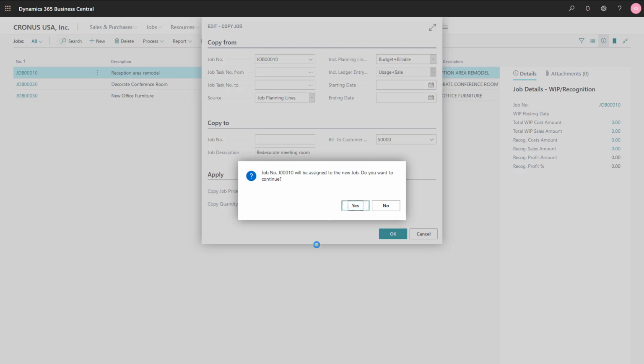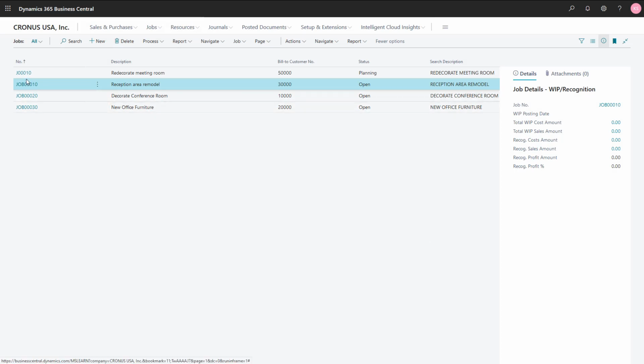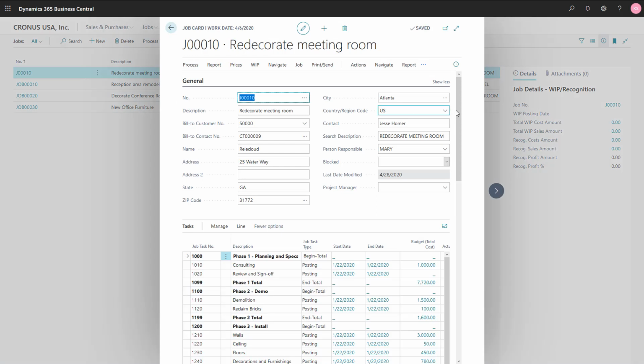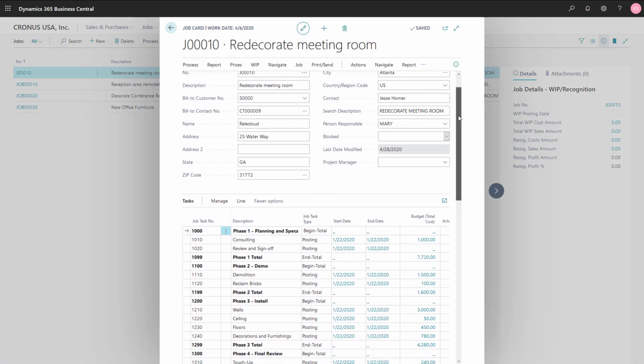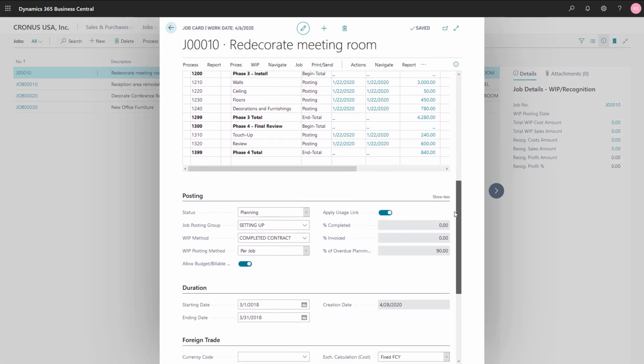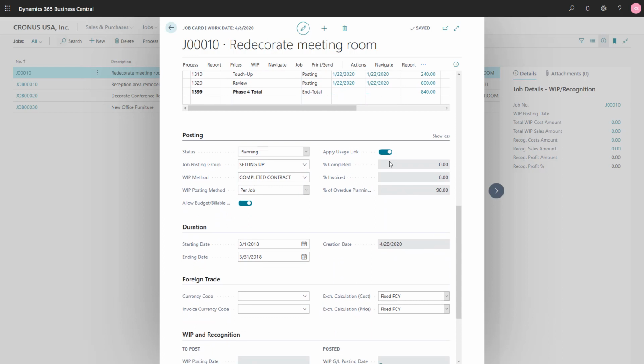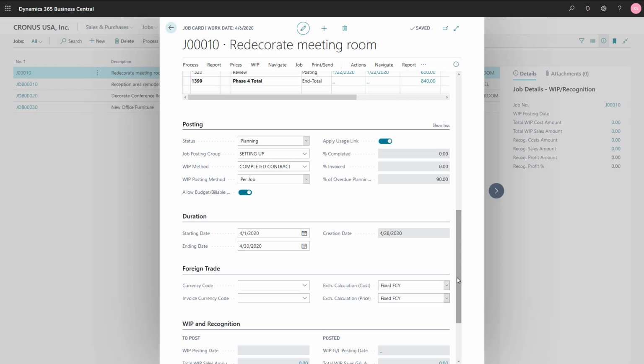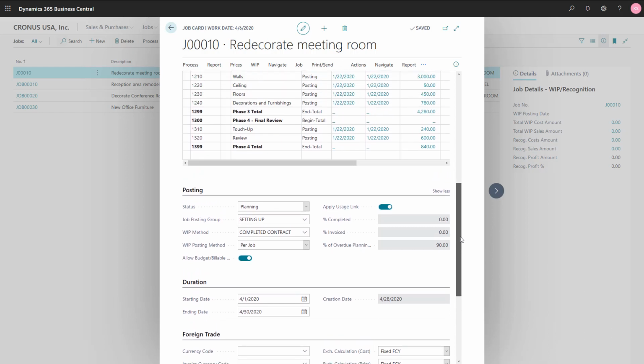And if we wait a few seconds, there we go. You can now see that we have a new job, job number 10. So if you open the job card, you can see that all the information is copied. So here we see the customer information, but if you scroll down, you see the information on the posting, on the duration FastTab, and there you probably might want to change the starting date. So let's take starting date and ending date here in April 2020, so based on our demonstration work date.